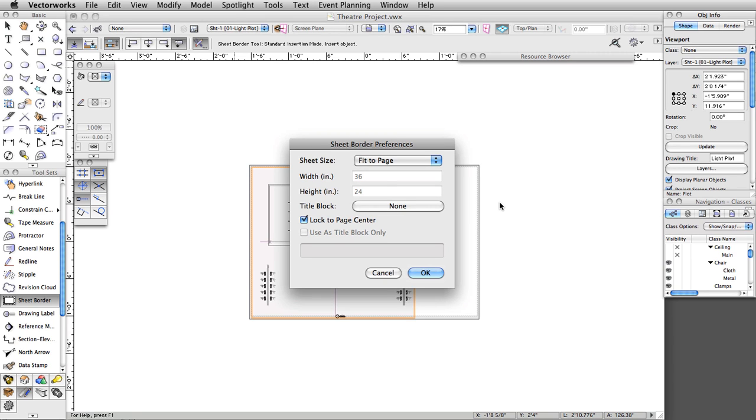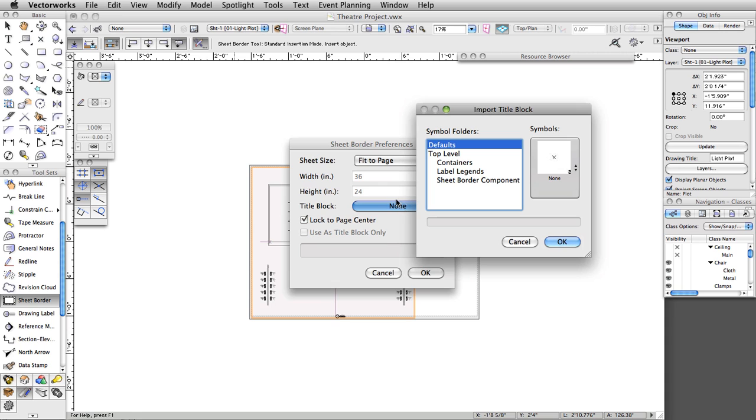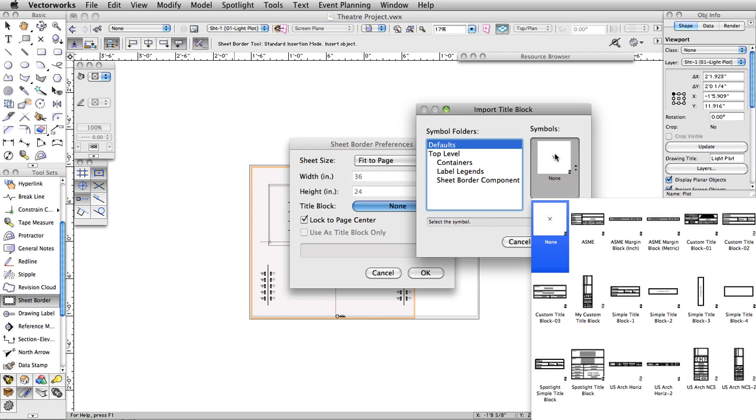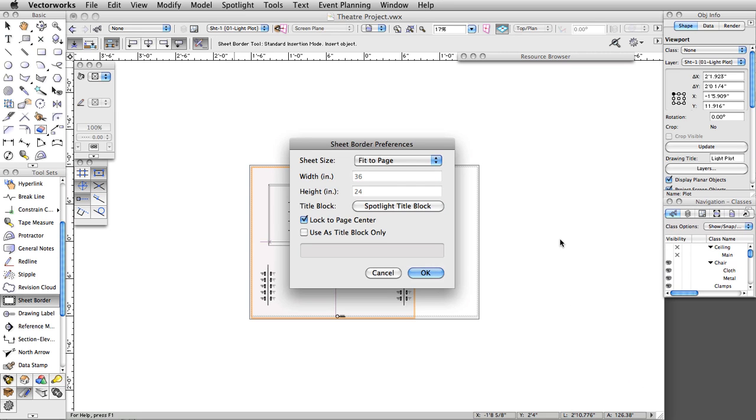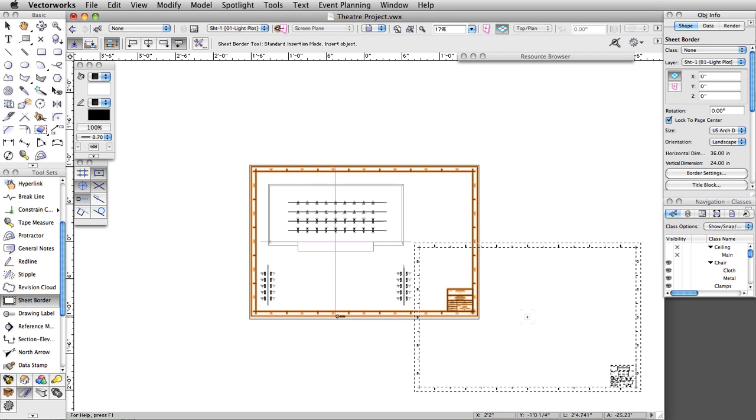Note, the Sheet Border Preferences dialog will pop up if this is the first time you have placed a sheet border. If the dialog box does not pop up, all settings can be modified in the Object Info palette. Click on the button to the right of Title Block. In the Import Title Block dialog box, choose Defaults, then click on the symbol thumbnail, choose the Spotlight Title Block, and click OK. Click OK again to place the sheet border and title block.